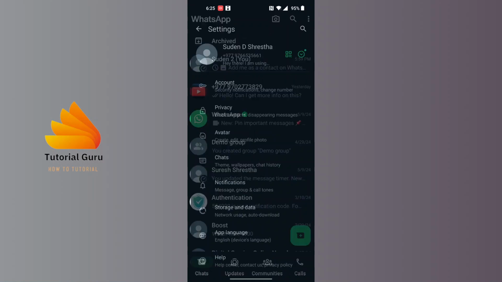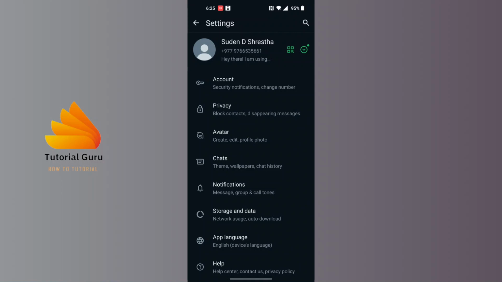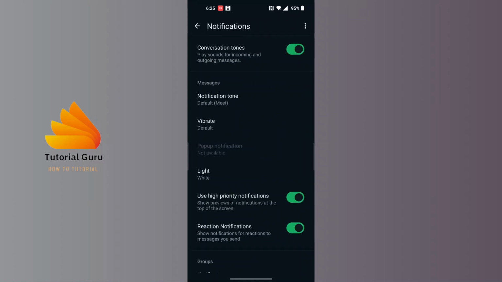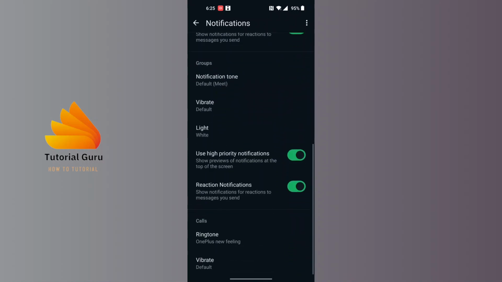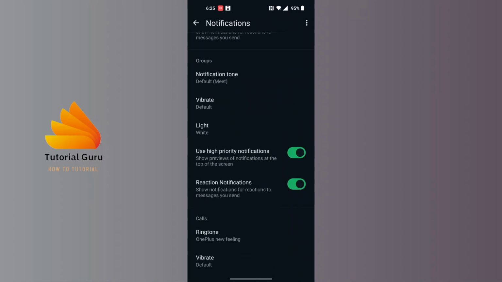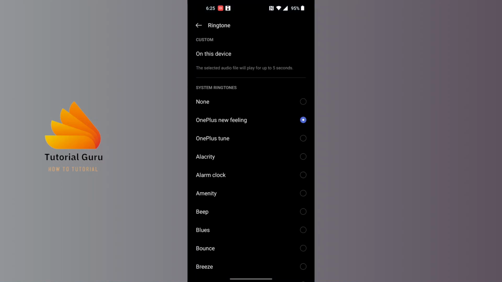Tap on settings. And on this interface, guys, you can see the notifications option available for us just below the chats. Tap on notifications and scroll down over here until you can find the ringtone option available for us just above the vibrate. Tap on the ringtone and you'll be on this interface.